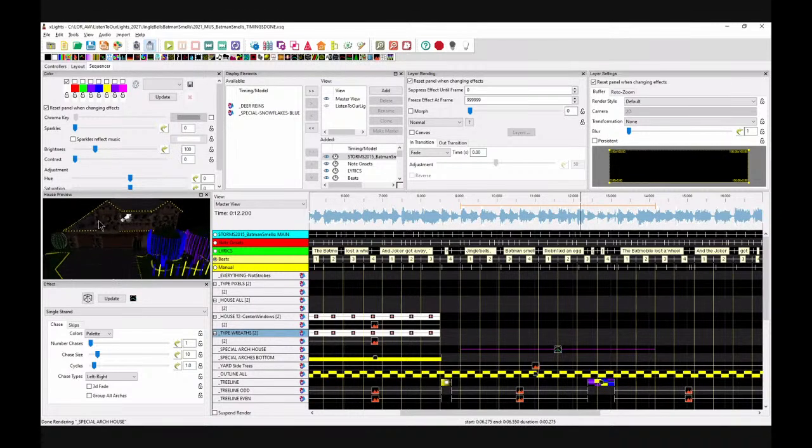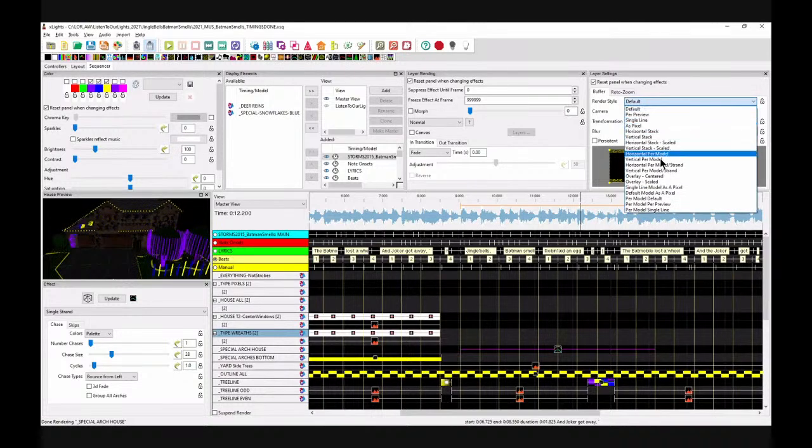And you see that? It's already trying to do it there. And it's doing it in white, but we don't want white. We're going to have it do our color palette here. We're going to make the chase size a little bit bigger. Okay. We're going to do the thing where it bounces in from the left. Then remember, like last time, we're going to come in here and have it rendered as a single line model as a pixel.